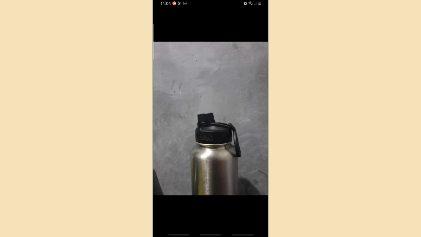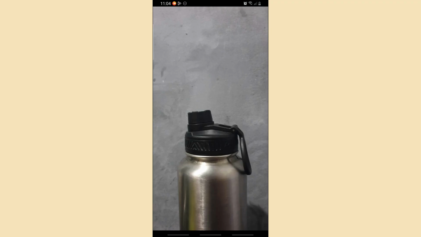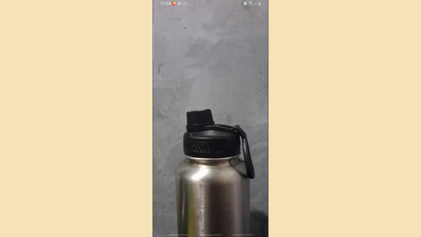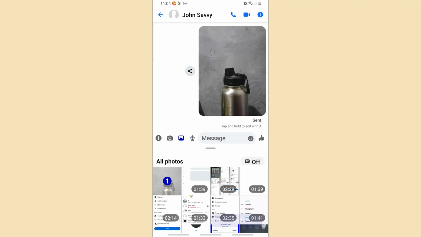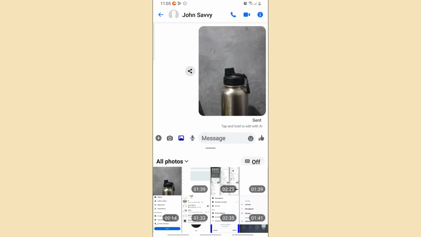And now to enlarge this, you could just simply zoom in. In order for you to zoom or enlarge the image, you could use your finger to pinch to zoom in. Or if you are going to send it, you could just simply tap on the photo down below. Send the photo.